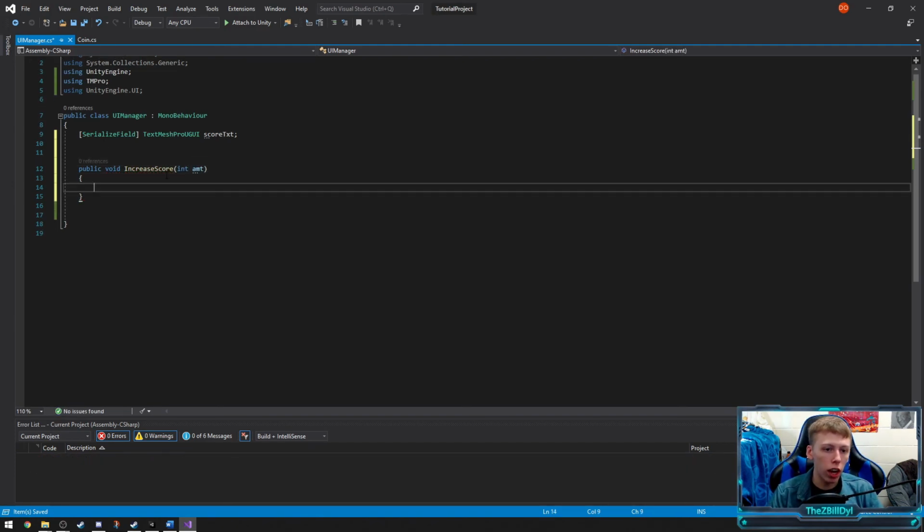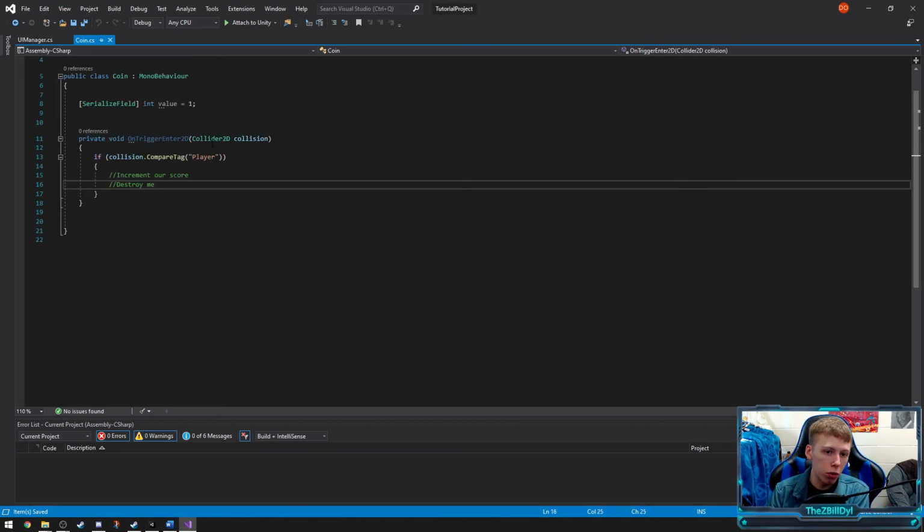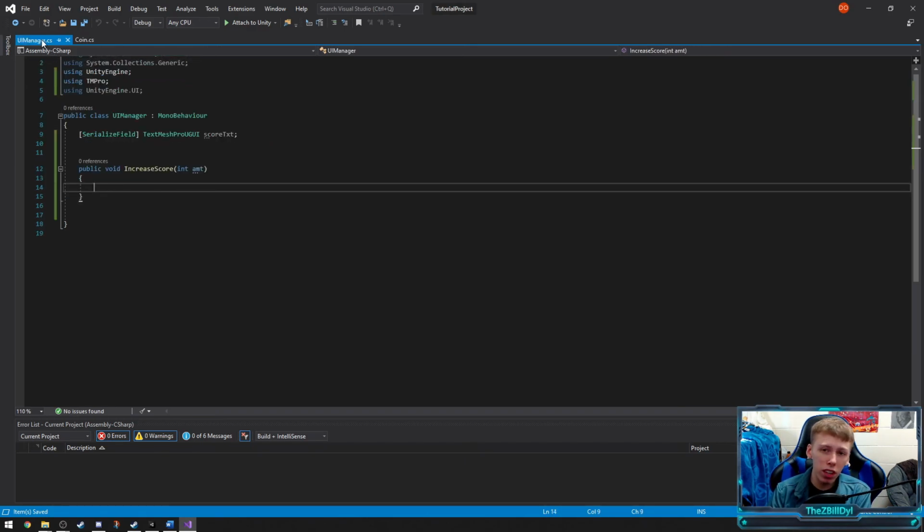as a parameter. Okay, so just like how in our on trigger enter thing, we have a parameter here, or something that this function is going to give to us that we can use in the function. So in this case, we're getting a collider 2D and we got a collision, and then we can test the collision with whatever we want. So the same thing's applying here, except in this case, we're getting an int or an integer, like one number. So if we ever want to increase our score, we just type in the number we want to increase the score by. This is pretty cool stuff. So let's see here. How do we want to do this?